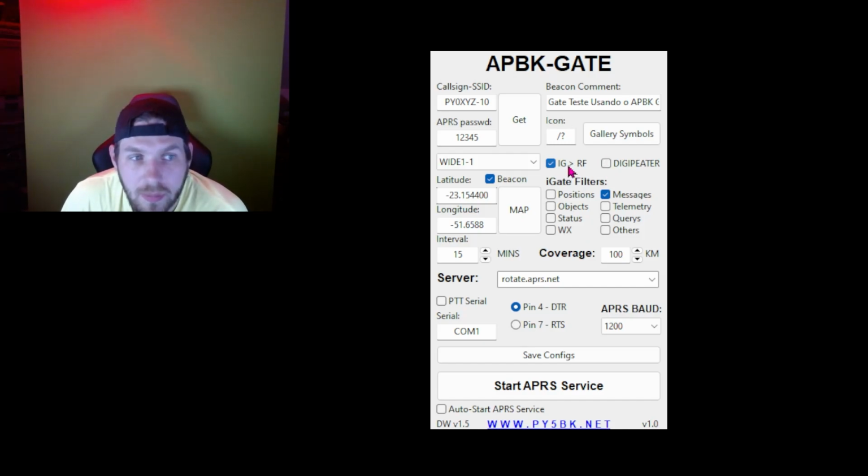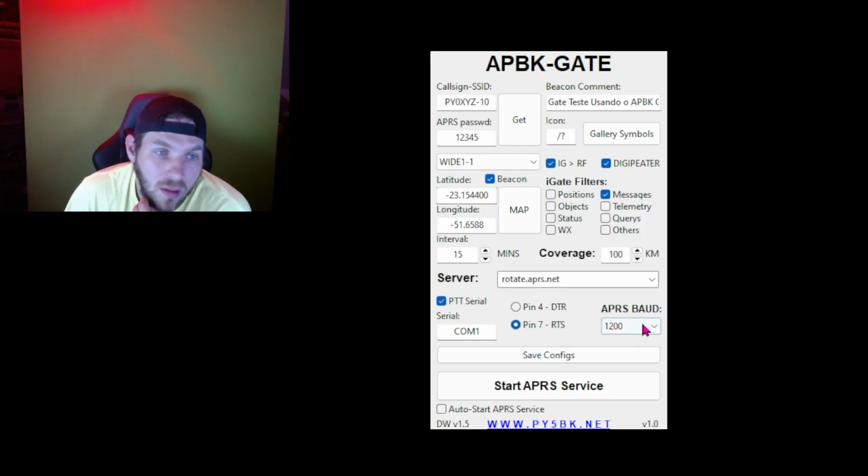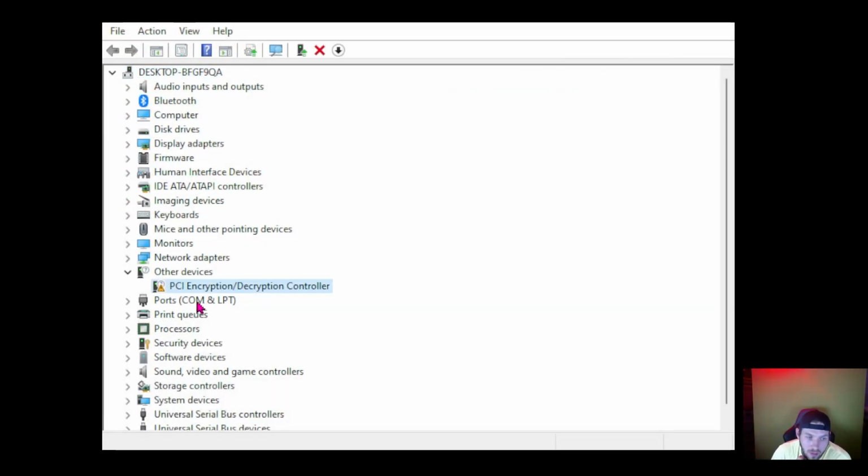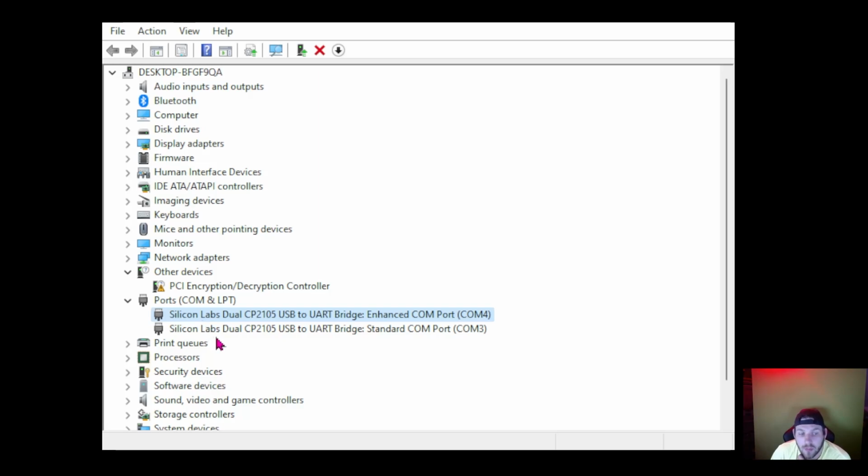You can select whether you want it to be an iGate or a digipeater or both. The iGate is two-way, which is why we're using a DigiRig to hook up a radio. So for a Baofeng, you're going to pick PTT serial. You're going to pick pin 7 RTS. Leave the baud rate at 1200, leave the server the same, and you're going to want to take note of the COM port in your device manager that your DigiRig is. So mine would be COM 5. It's actually not showing up right now because I have the cable disconnected, but it's going to show up right here, and you're going to need to type in that COM port number.